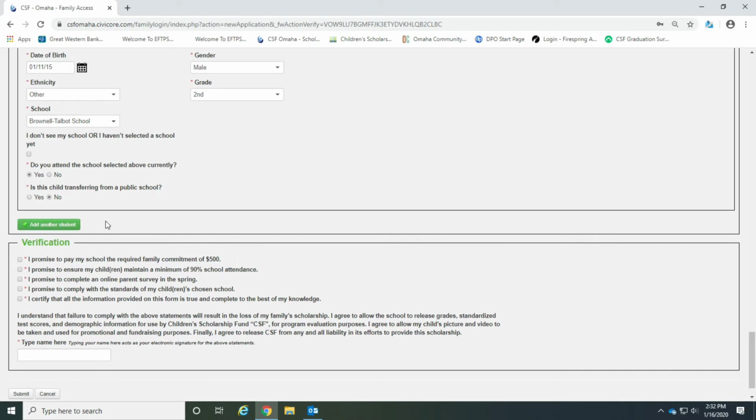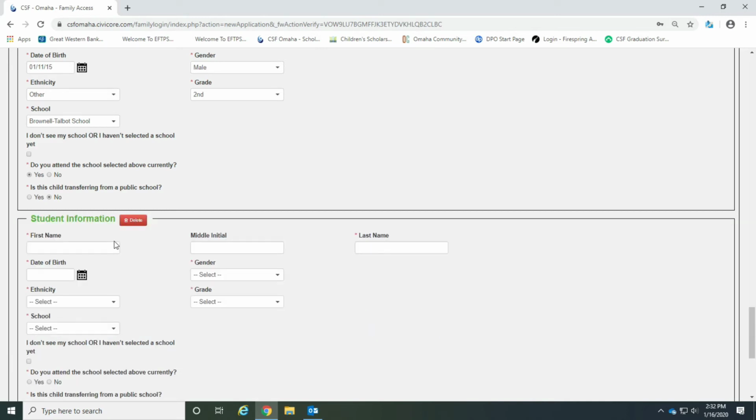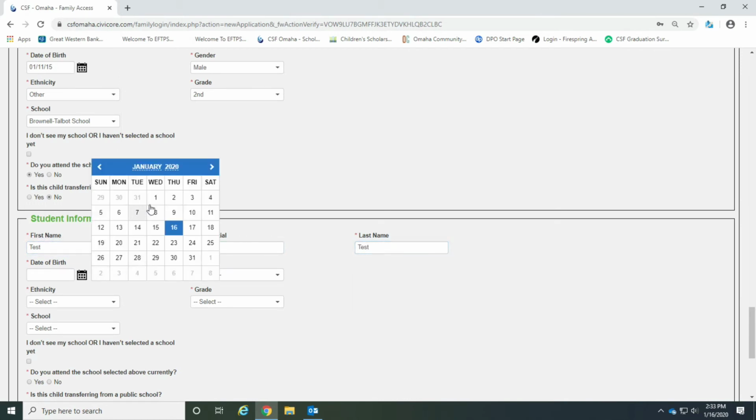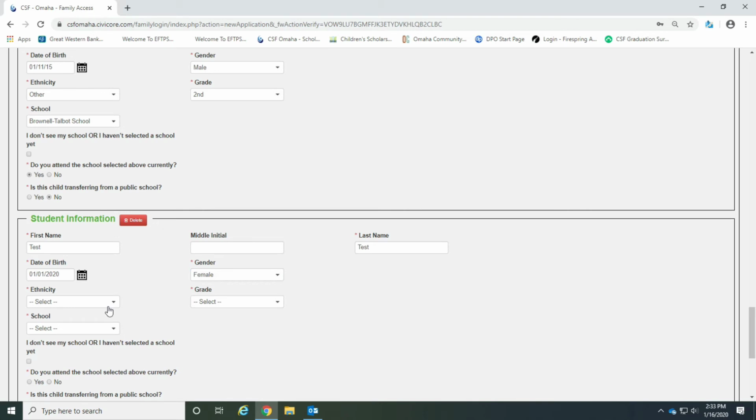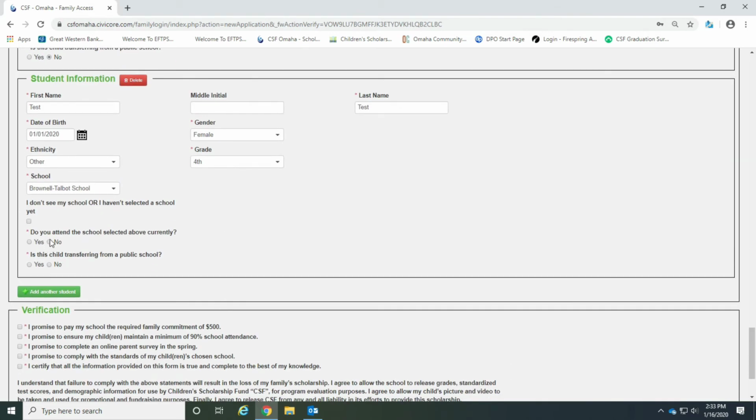Now at this time, this is what a lot of parents forget when they're filling out this application: you want to add each student that you're applying for. So we have this green button right down here that says add another student. Since I have 2 dependents, I'm going to add another one. We're going to type in all that information again, select a birth date, a gender, ethnicity, and the grade that they will be going into, and the school that they will be attending for the next year.